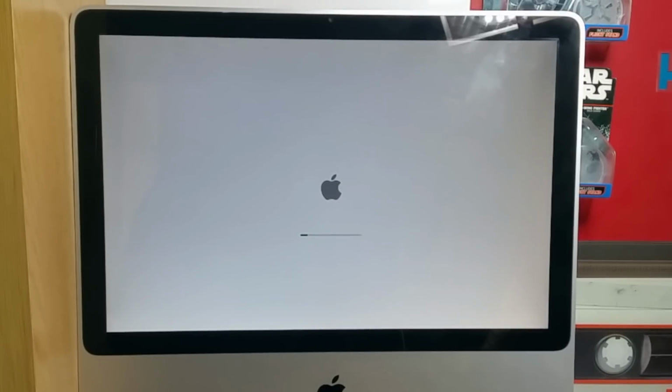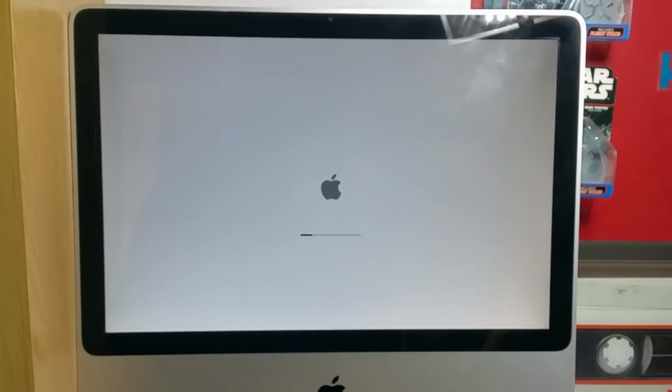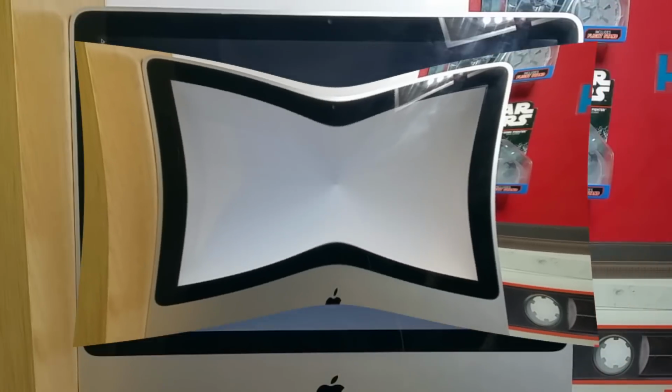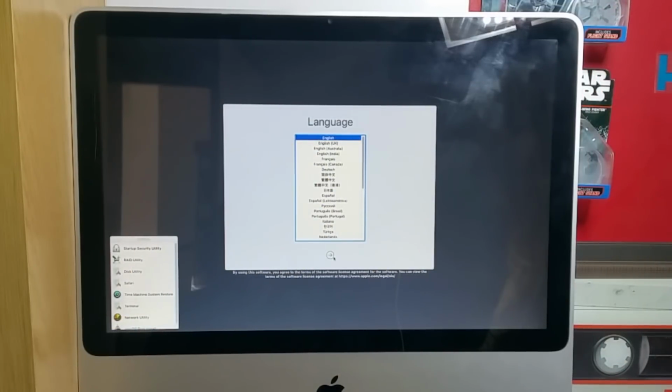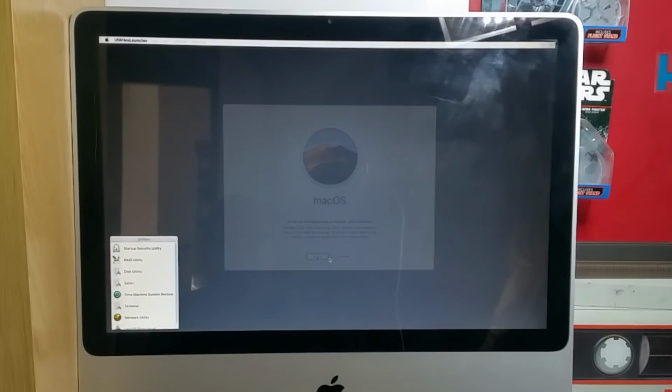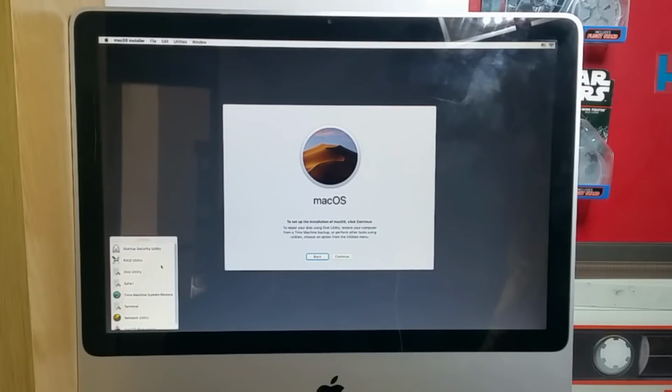Right, so it looks like it's doing it. So, this is likely going to take quite a while. So, I'll be back when something interesting happens. Okay, we are starting to install. So, right, at this point, I need to format the hard drive.